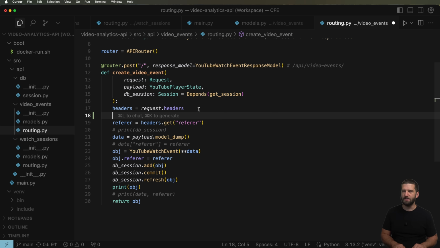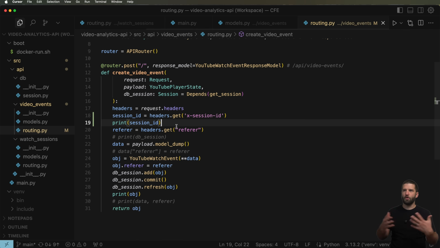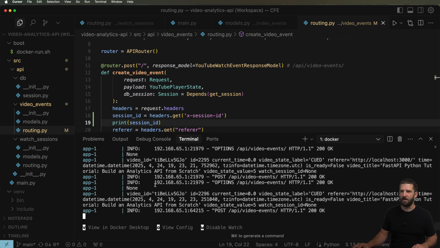So what I'm going to do is call this the session ID, and it's going to be headers.get, and I'm going to call it x-session-ID, and we want to just take a look at what that is. And so if I am going to enrich a header, I need to make sure that I'm passing it in the front end, right? So right now it should only print out nothing. So let's go ahead and just verify this.